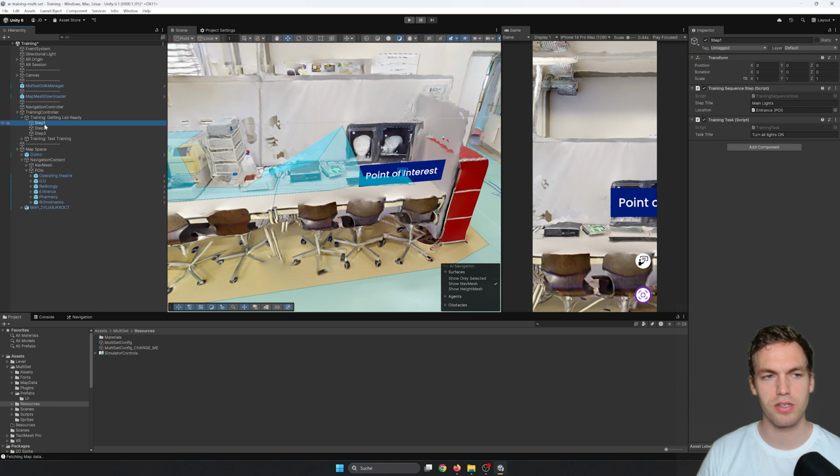Each training sequence has multiple steps. One step is considered as one location. So here in the training sequence step, you can assign one point of interest, just like that, and you can give it a name. And then you can add multiple training tasks. For example, here's only one: turn all lights on.